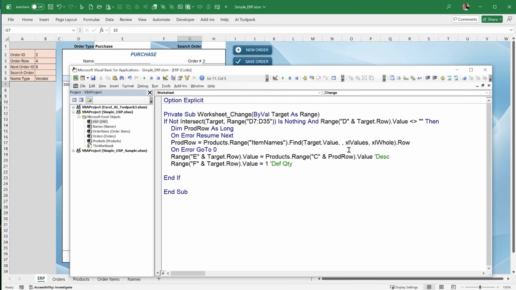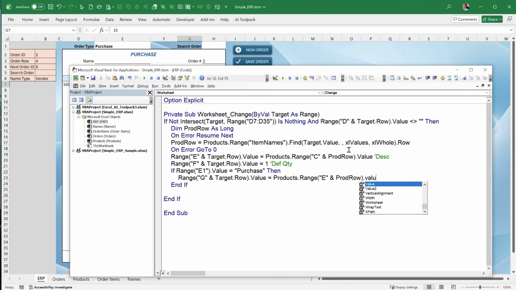Okay, now what we want to do inside column G is either enter the cost or the sales price. So if range E1, so it's E1, right? That's going to be whether it's purchase. E1 dot value is equal to purchase. Then what do we want to do? Then I want to enter the cost. So range G and our target dot row dot value is equal to products dot range, and our cost is coming from column E of our products and our product row dot value. So this is our cost. Now I'm going to copy that right here.